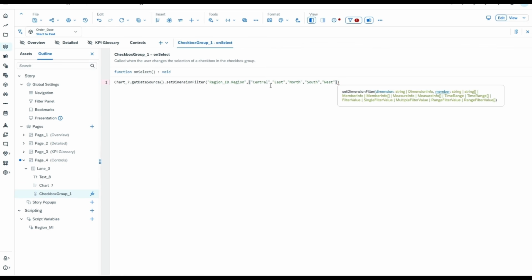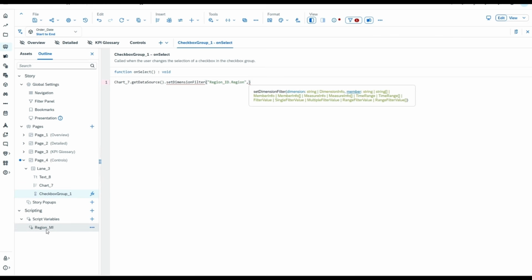But we are not going to hard code the value because we want the input from the users, right? So when the user selects any checkbox in the checkbox group, it is stored in the variable region underscore mi. That means we need to get the data from region underscore mi. So the same filter we will put. This is a very simple line.